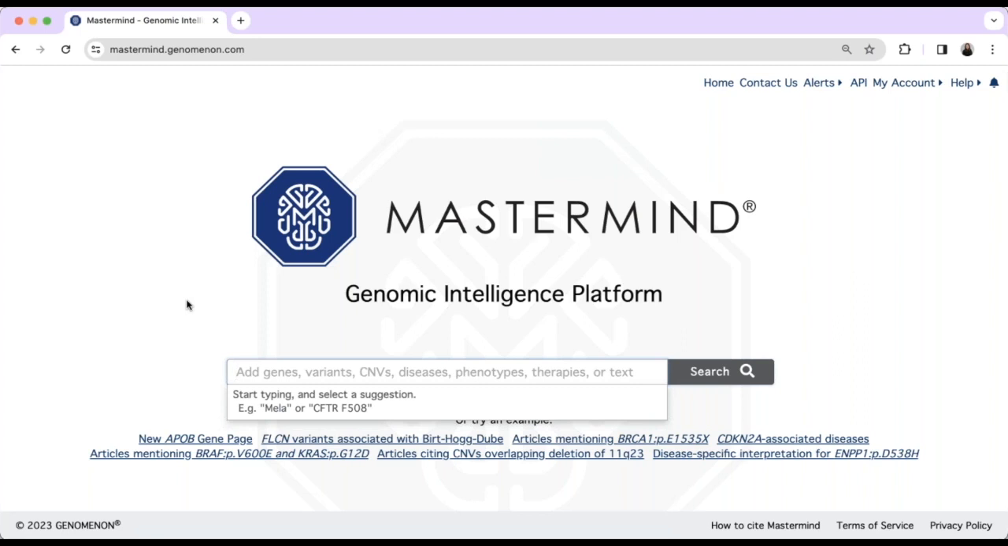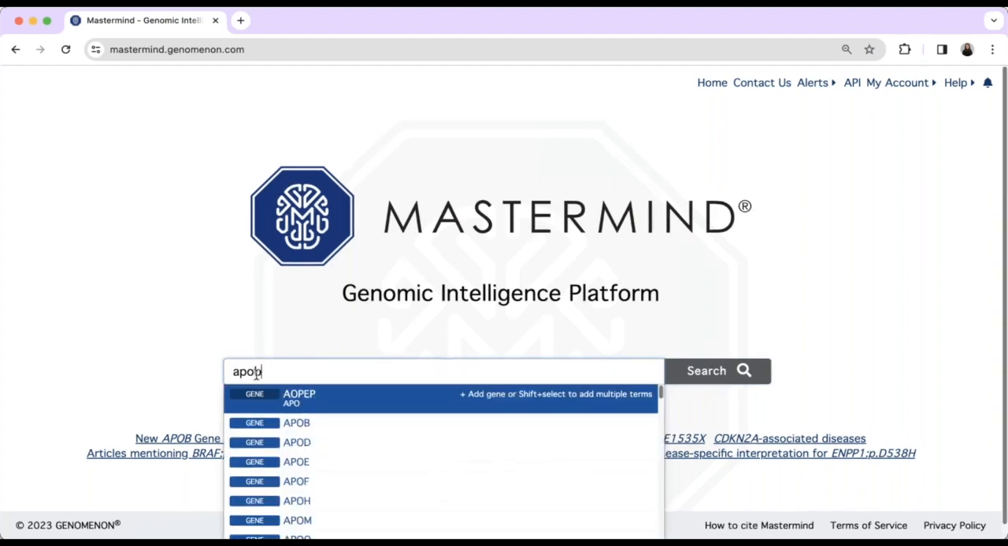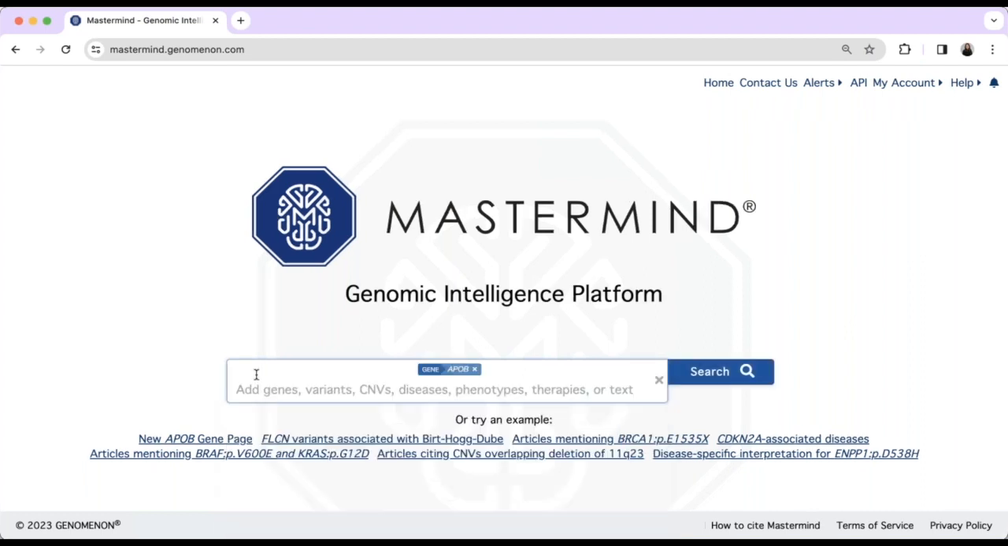As Candice mentioned at the top, the features I'm going to demo are part of the professional edition of Mastermind, so keep in mind that some basic users may have a different experience. So to get to the new gene information page, all you have to do is type a gene into your search bar. You can combine your gene with a disease, phenotype, or therapy and still be directed to the gene page, but we'll keep it simple with a search for the gene APOB.